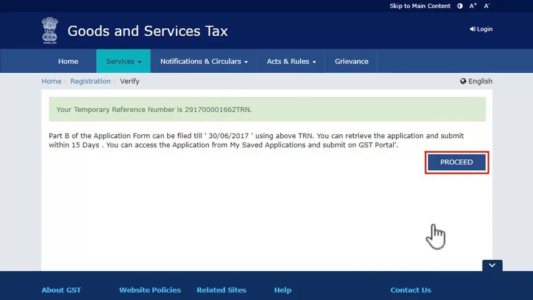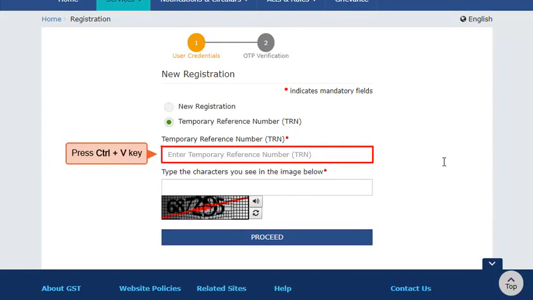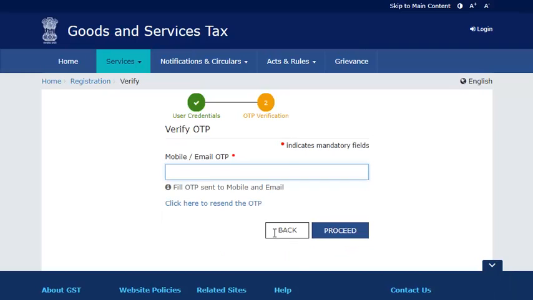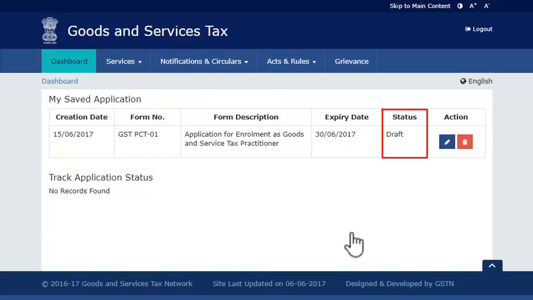Click Proceed. Enter the TRN that was generated on submitting Part A of the registration application. Enter the CAPTCHA as usual and click Proceed. This will trigger an OTP. Enter the OTP received and proceed further. Notice the status of the registration application shows as draft. Go ahead and click the edit icon.